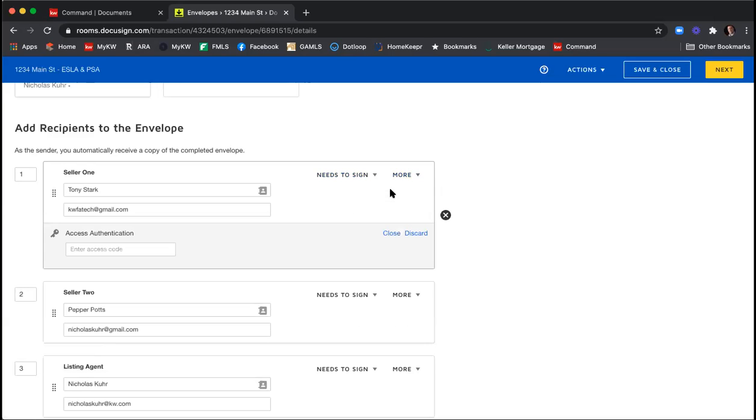By doing that, you're able to assign a digit access code that your client would need to fill in before signing. So I can add in just 1, 2, 3, 4, 5 here. And so now I can tell Tony, hey Tony, before you go to sign, the system is going to prompt you to fill in an access code of 1, 2, 3, 4, 5.